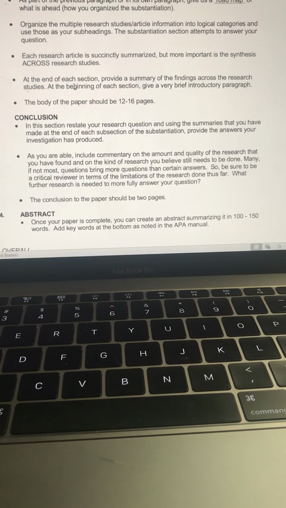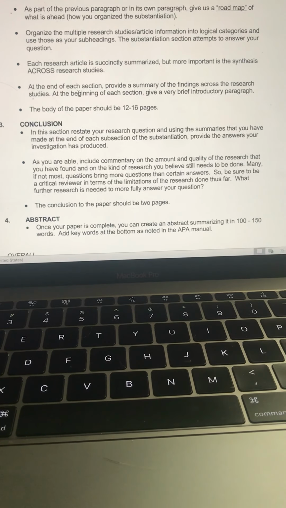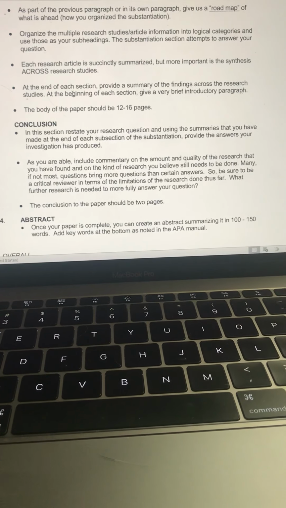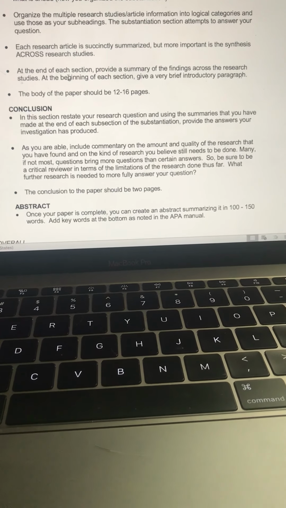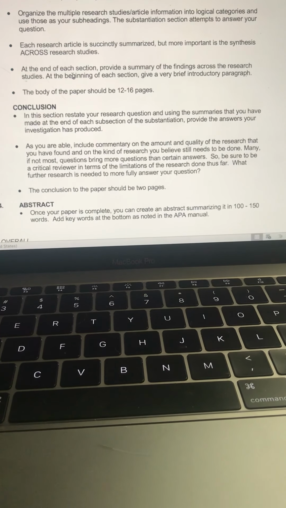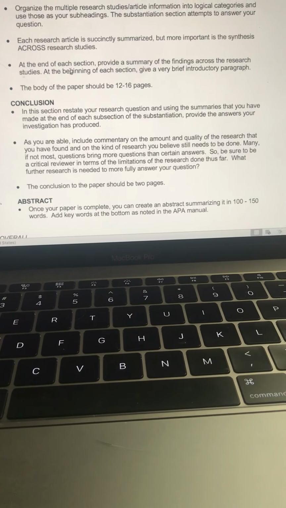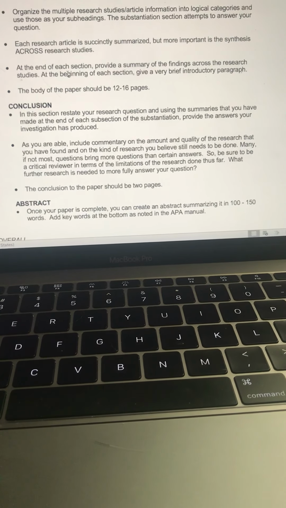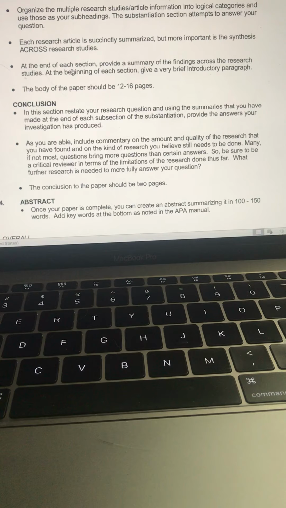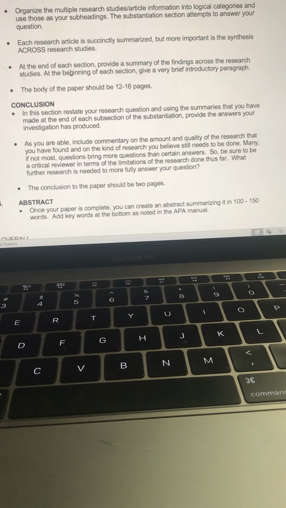at the end of each subsection of the substantiation, provide answers your investigation has produced. As you are able, include commentary on the amount and quality of the research that you have found and on the kind of research you believe still needs to be done. Many, if not most, questions bring more questions than certain answers, so be sure to be a critical reviewer in terms of limitations of the research done thus far.